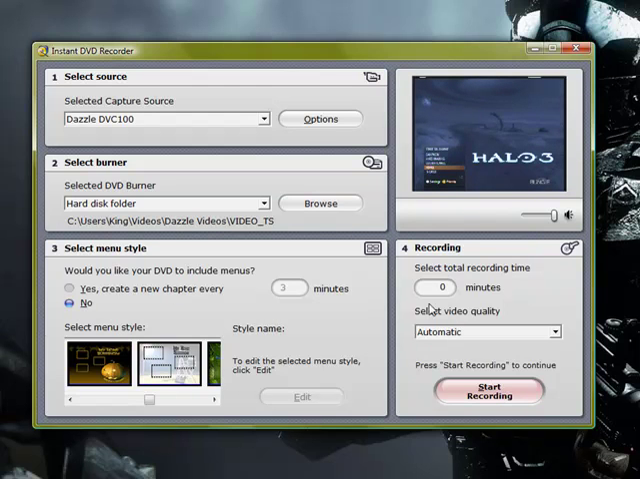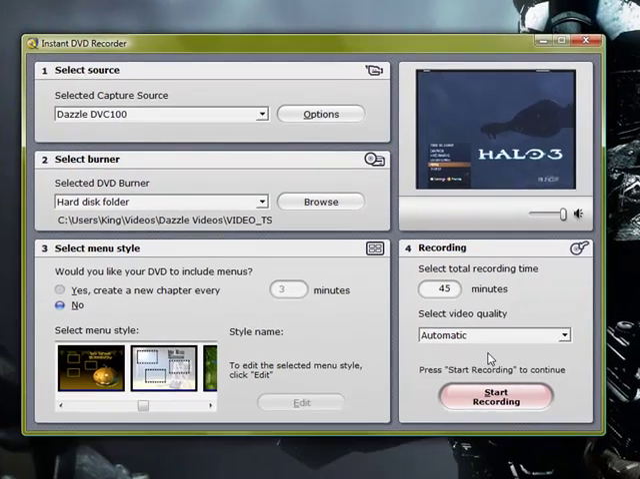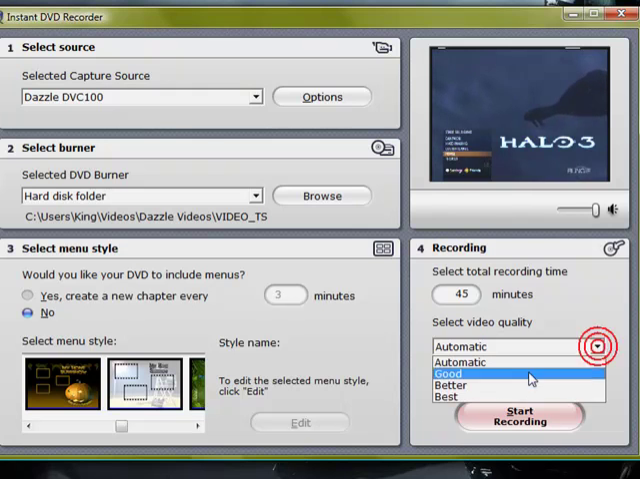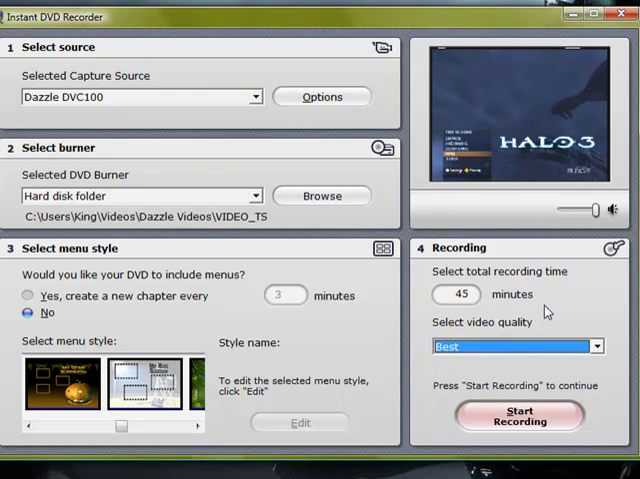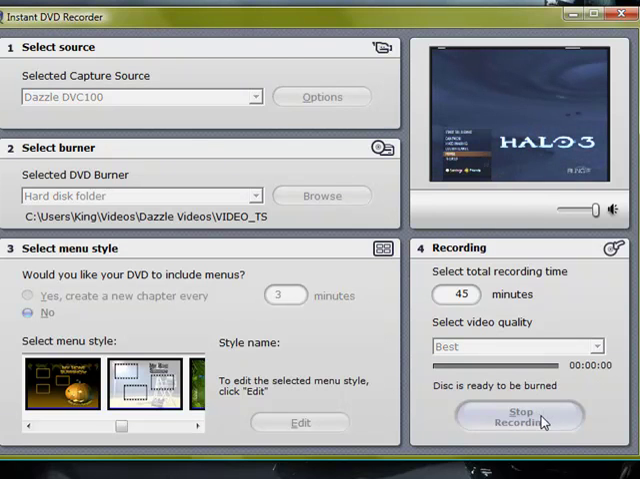Then put in at least like 60 minutes, or like 70, whatever. It doesn't really matter. It's not going to record for that long. You can start, stop, whatever you want to do. Just put in 45 for right now. And select the best video quality in order to get the best quality. So you should be able to start recording. There we go. This should be good for you to record.